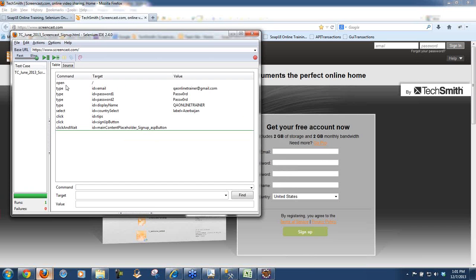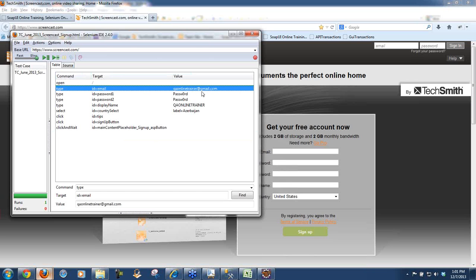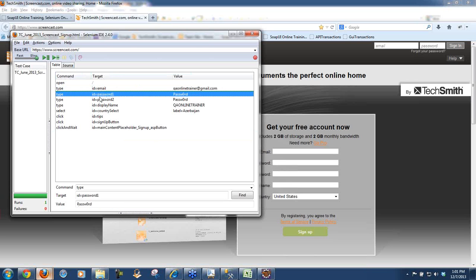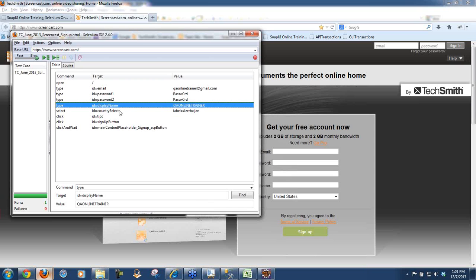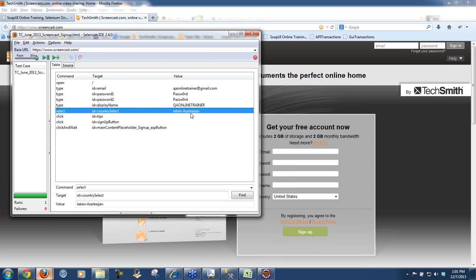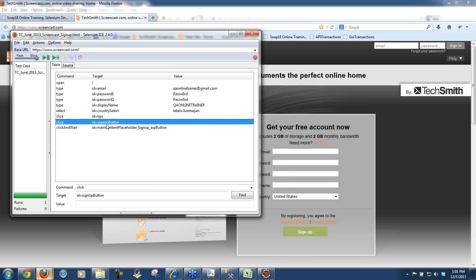If you look into it, it is going to open this screencast, type in the email qaonlinetrainer@gmail.com, type the password, type this is the verified password, display name is QA Online Trainer, country is Azerbaijan, and tips, they changed this, it is not there. And then click on the sign up button. So this test case will fail right now, right? Let it fail, but at least you will see how it is running.